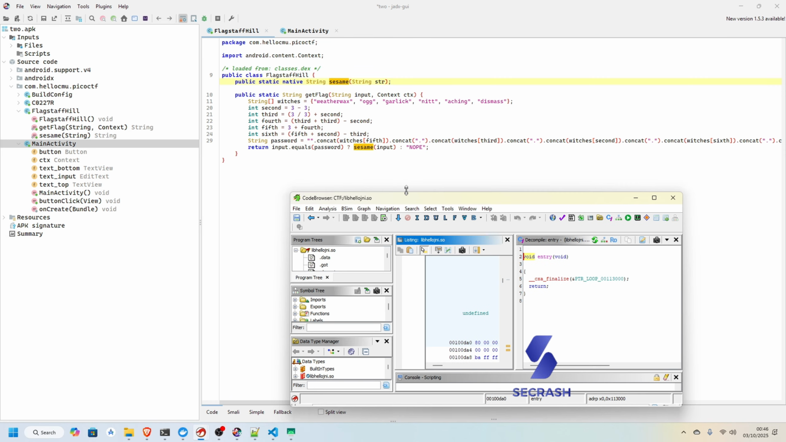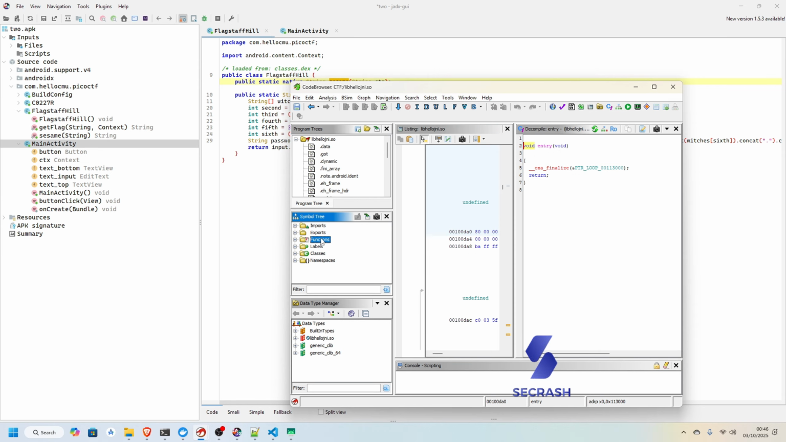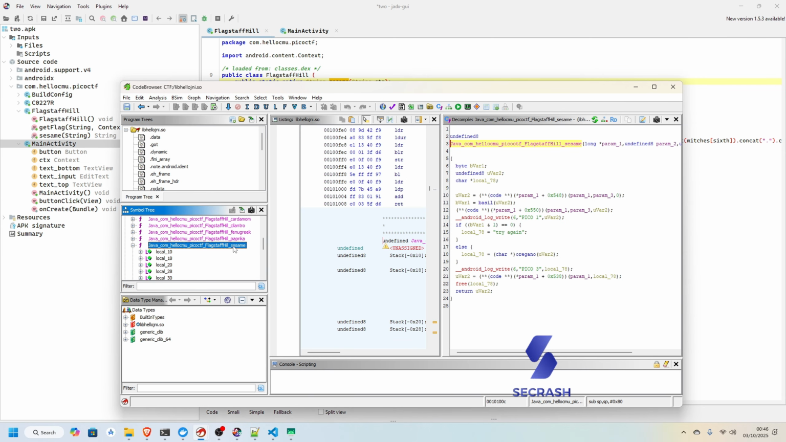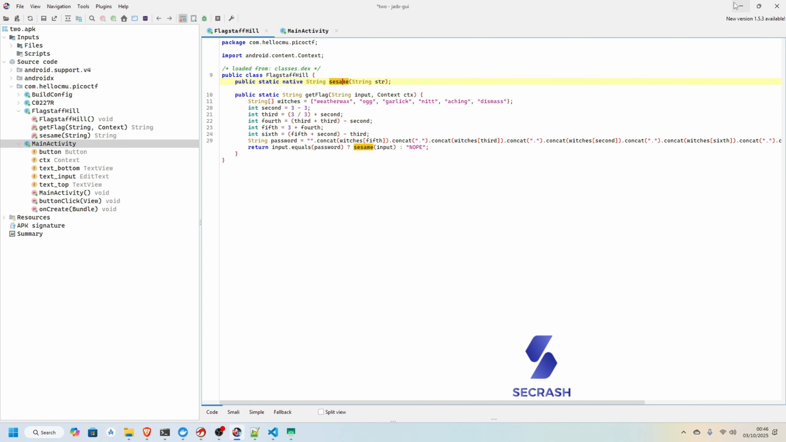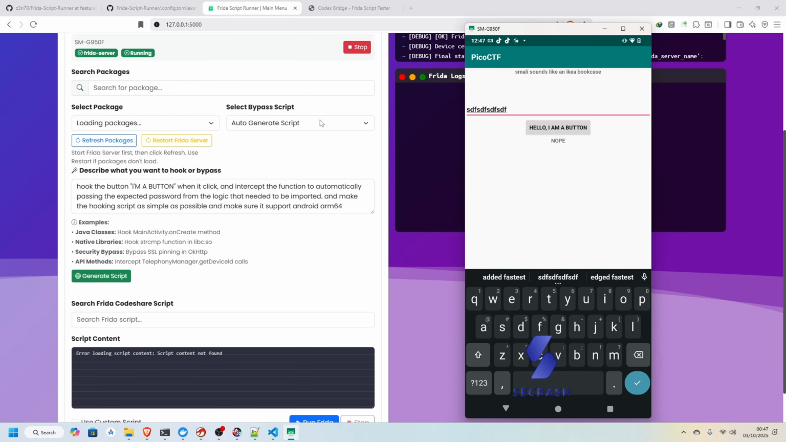Let's try to check on Ghidra what the Sesame function actually is. Do we have it? Let's see. Okay, we have Sesame here. This is the Sesame function, and this whole process will be done by AI, which will automatically generate the Frida script. Let's try it, but it's not guaranteed to succeed on the first go, since sometimes it hallucinates.